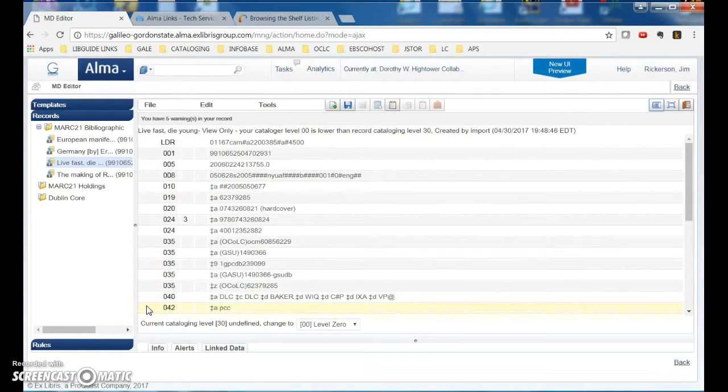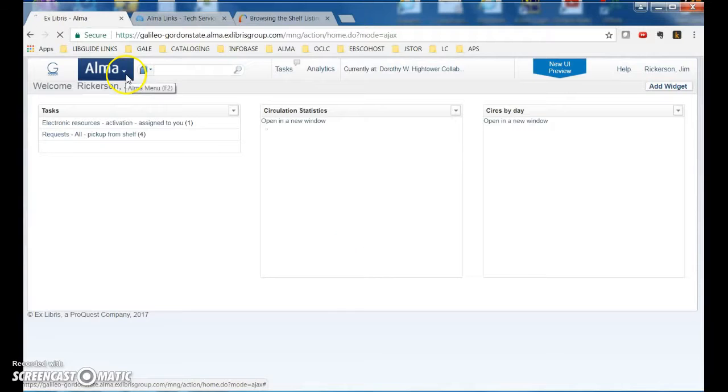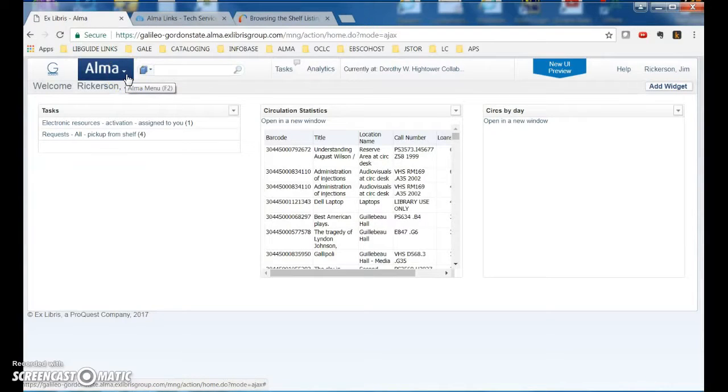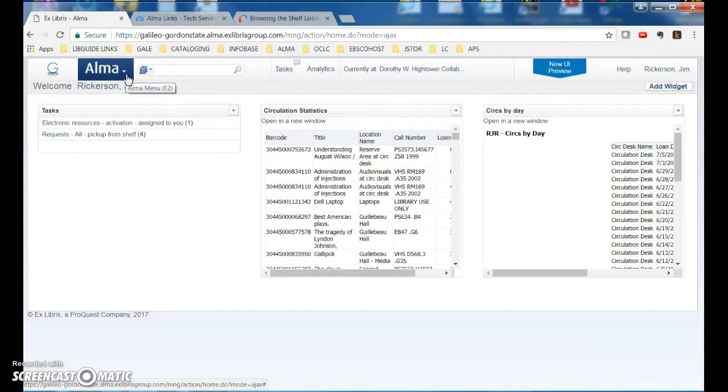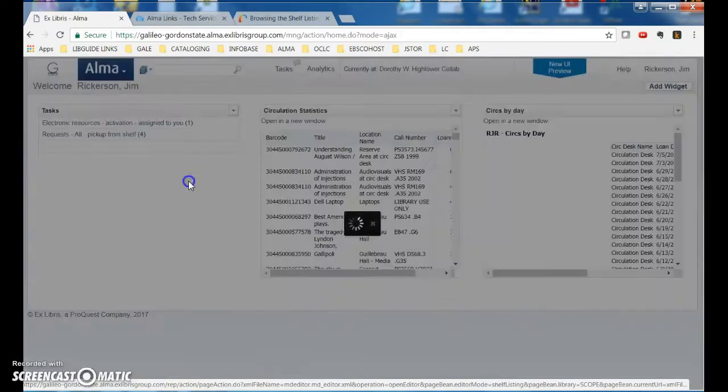And so in the next part, I'm going to talk a bit about the 090 field, which is our locally created call number. And so when we're cataloging, we want to make sure that the call number is accurate and it doesn't conflict with any of our existing call numbers. And so one way to do that is to browse the shelf list, and you can get there from the Alma main menu and click on Browse Shelf Listing.